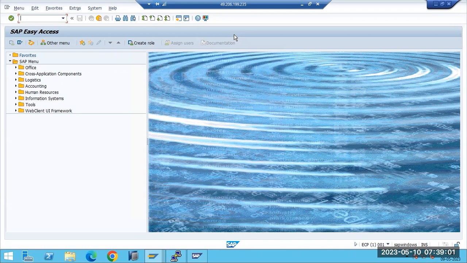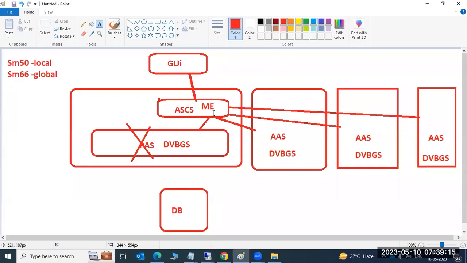Excuse me, sir. Good morning. This is Parimala. Yes, I have a small doubt. Is the message server responsible for the communication between the application servers? As you told, the GUI will directly approach the dispatcher in the application server. So if you are directly connecting to the app server, this is only a communication purpose.